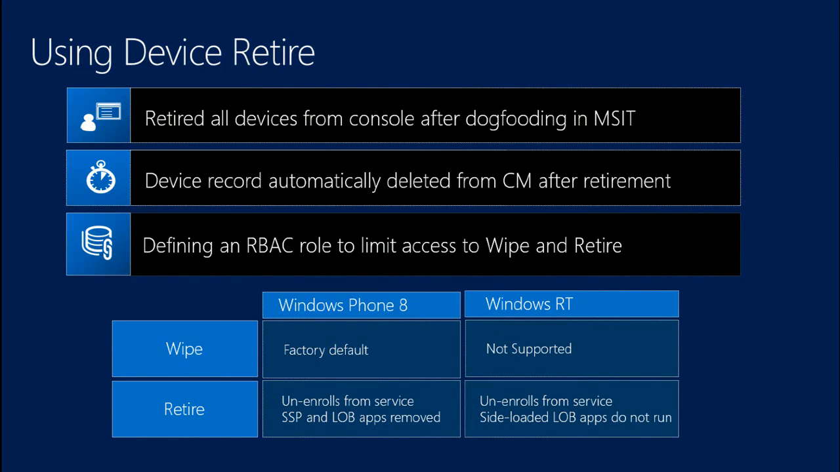But one key note on here is use the defined RBAC role, so role-based access control, in Config Manager. Make sure you don't let every admin in your environment have the ability to wipe devices or retire devices, because somebody's going to wipe some executive's device and they're going to be really ticked off, and it's a very career-limiting move. So what you can do is set up role-based access control so only specific admins or a specific account can be used to log into the Config Manager console and wipe or retire devices. It's something that's pretty important.